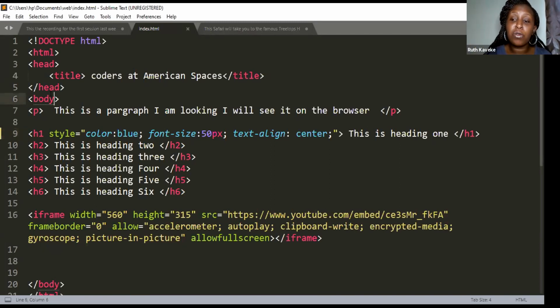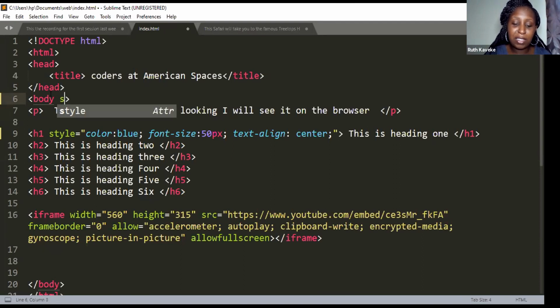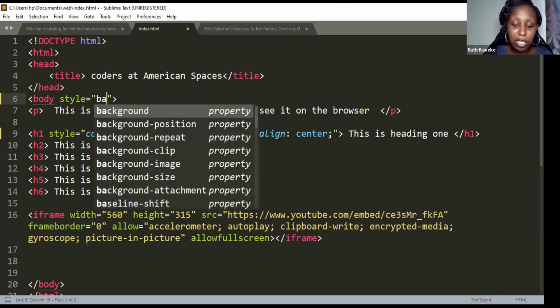When we really want to make the body look different, like the background of the entire document to have a specific color, we can try that. We can type style. And the good thing with Sublime Text, when you start, it auto completes style for you. Then you can use background color.